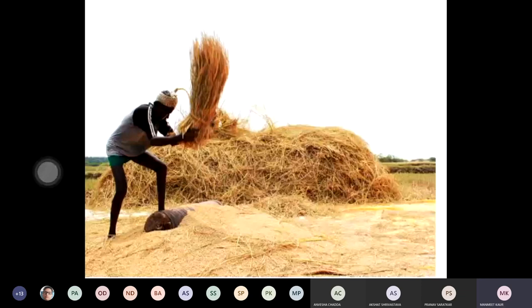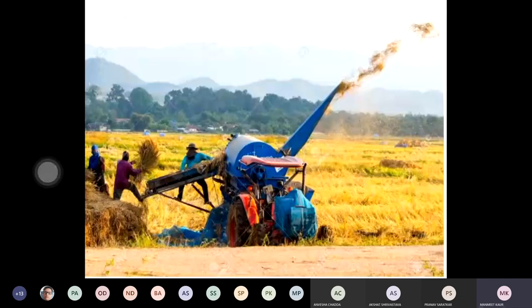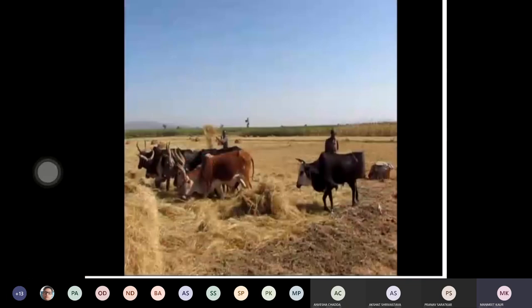The next is, you can see how threshing is performed by using a thresher. That is the machine that is used in the process of threshing. All the stalks are placed inside the machine, and with the help of the machine power, the grains and the stalk are separated out. The next is, you can see how the animals are used in the process of threshing for separating out the stalk and the grains. So this is how threshing is performed.